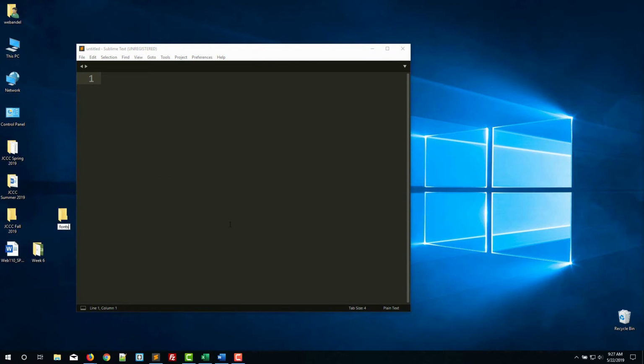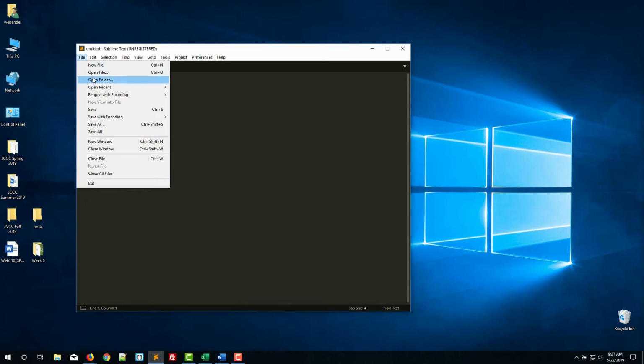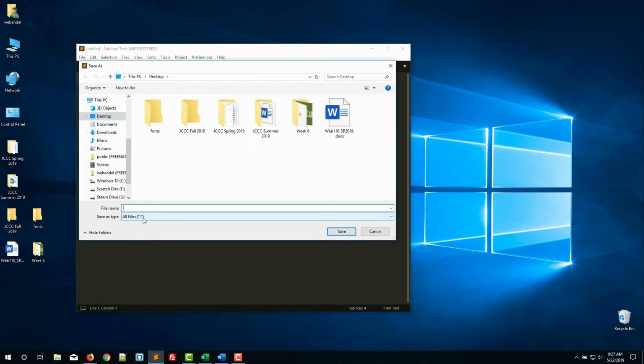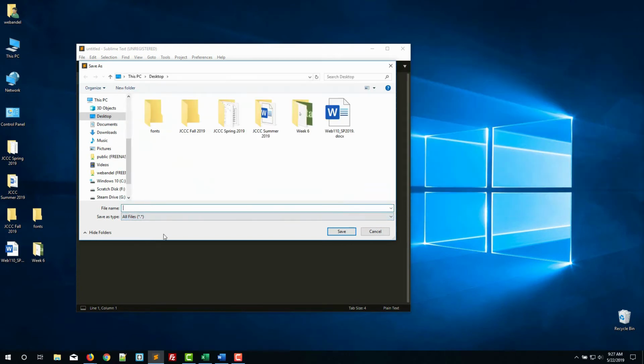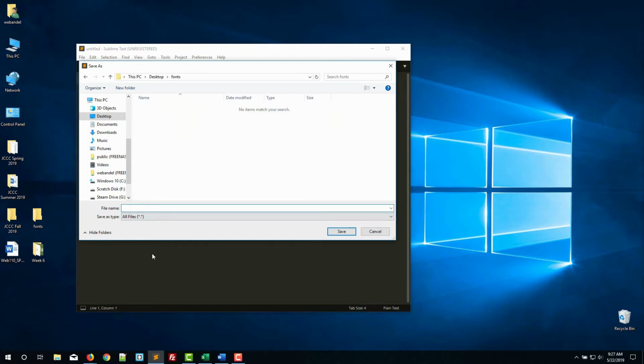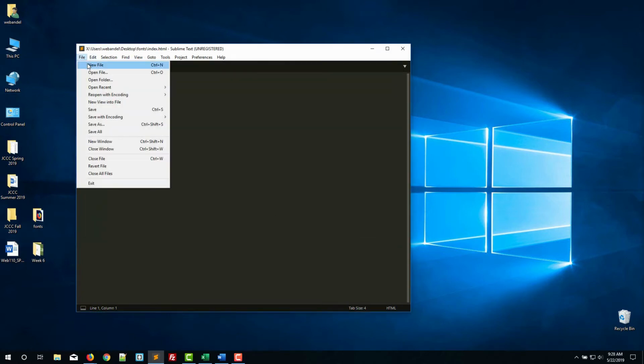Call this fonts. And then we're going to open up Sublime, create a new file, go to save. And you could try going ahead and just doing typical save as HTML. I'm going to just type it in because I'm not going to trust mine to save this right. I'm going to call this index.html, save that to the fonts folder.